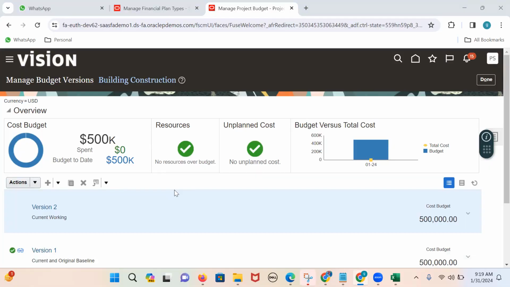So already we are in the process. We have seen the project creations, the project status approvals, the budget entry, and the budget status approvals. These all come under the processes.